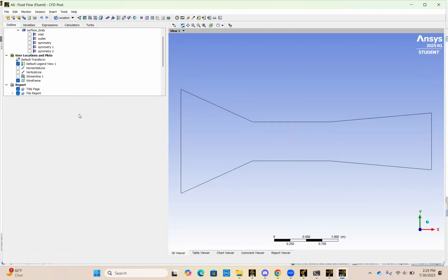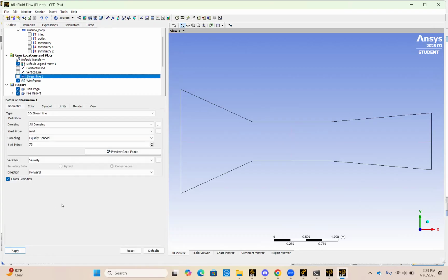Now what you're going to want to do is come to Streamline. You're going to press that. I already have it, so I'm going to edit this. This is going to be blank. You're going to want to set this to inlet for the start point. Our variable is where we want velocity. And I want to say it starts with like 25 points, but I'll just demonstrate what's going on. So let's do 25 points. Apply.